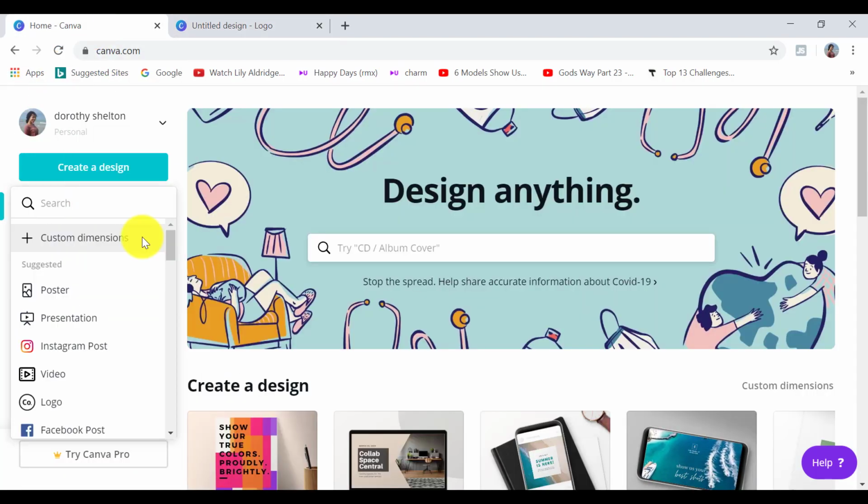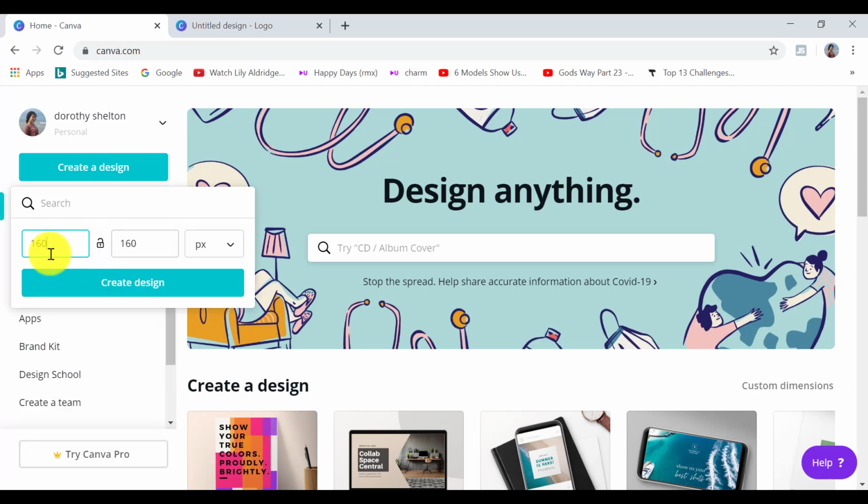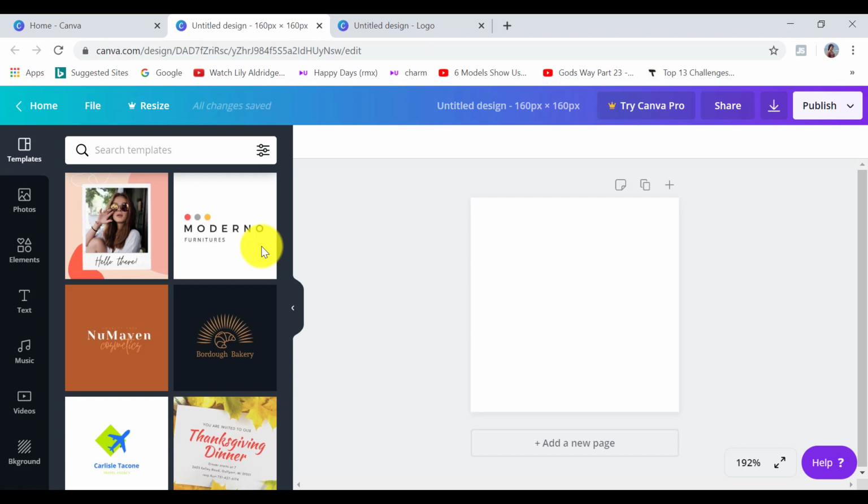If you want to customize your size dimensions, you can do that here. So for example, if you want to create a logo for a Facebook business page profile, the size dimensions you would need are 160 pixels by 160 pixels. So I'm going to select custom dimensions. So I'm going to put 160 by 160 pixels. Then I'm going to click on Create Design. Again, I'm going to be able to create that design in a separate window, which is here.